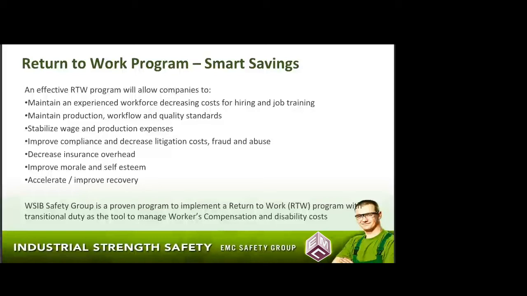But by having an effective return to work program, it allows you to maintain an experienced workforce, which, let's face it, most companies out there right now are having a really hard time finding workers, right? You can get a worker in and maybe they only last a week or two, or the work's not suitable for them or anything, or even getting them into your workplace to actually have them hired is another kind of struggle.